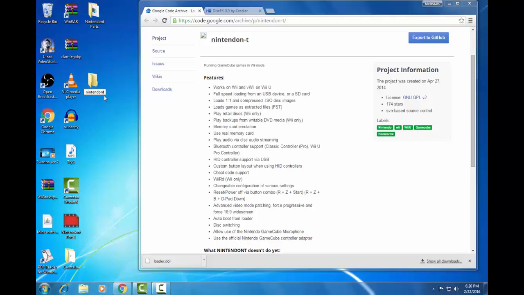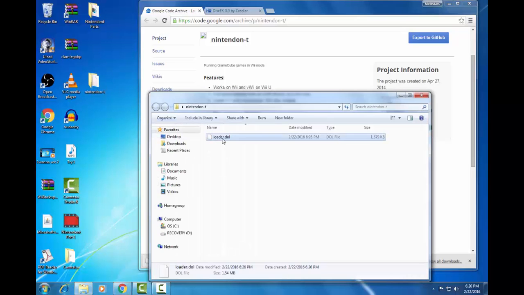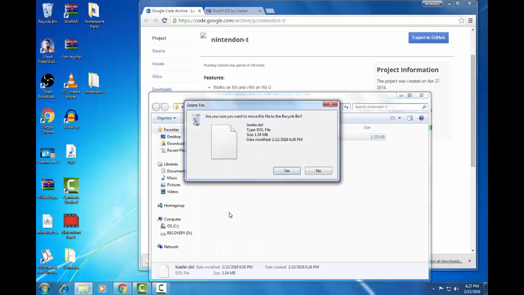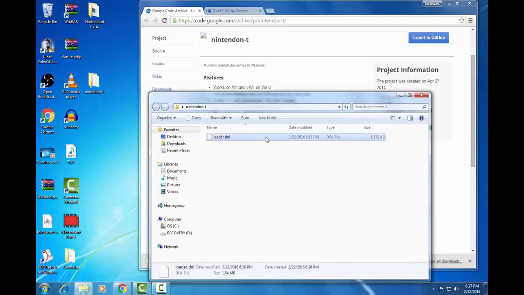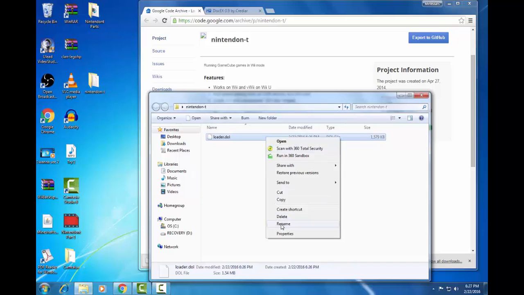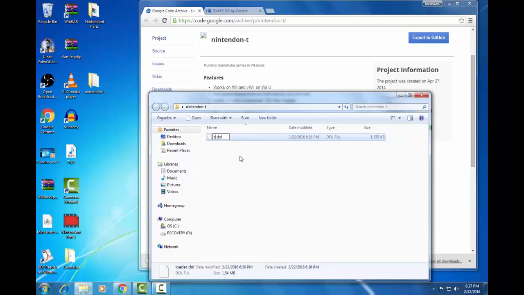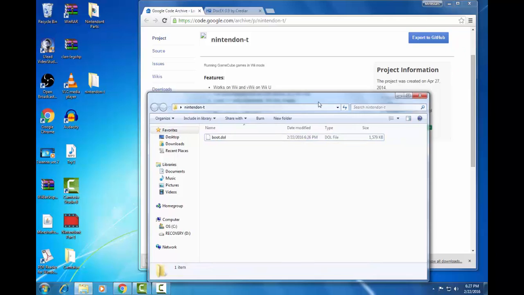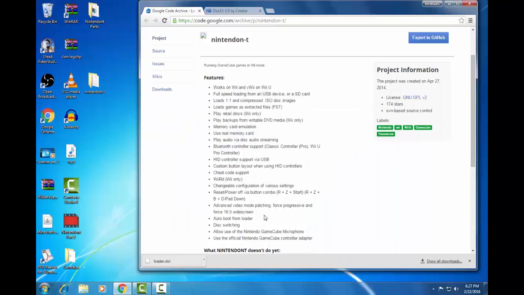There's a dash right here. And you need to drag the file that you just downloaded into that folder. And once it's in your folder, you need to rename this file to boot.dol. Now keep the extension .dol, but I need you to rename it from loader to boot.